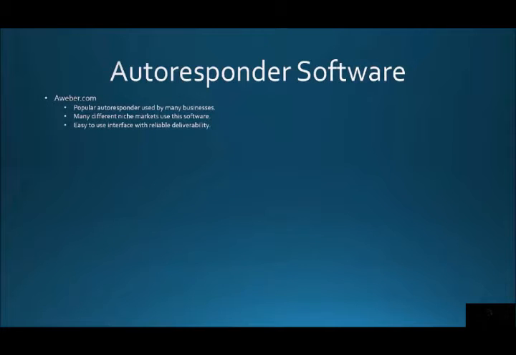markets use Aweber. It's an easy to use interface with a reliable deliverability, and it has been around for a very long time. It's probably one of the more recognized autoresponder softwares out there. They also have quality customer support and do a good job with an affordable monthly fee, especially a great starting fee as well. There is click tracking and analytics, so you know every time you send an email, how many people opened that email, how many people clicked on the email, and how many people went through your content.